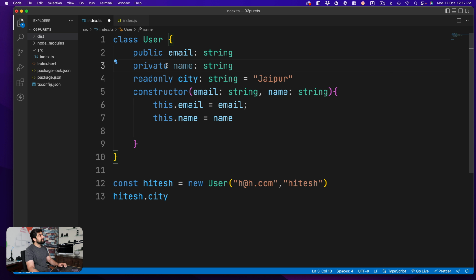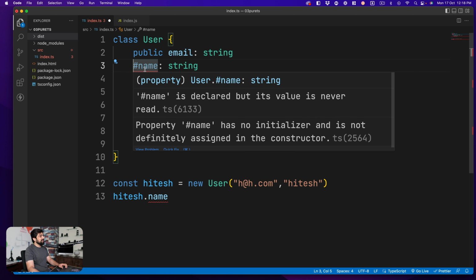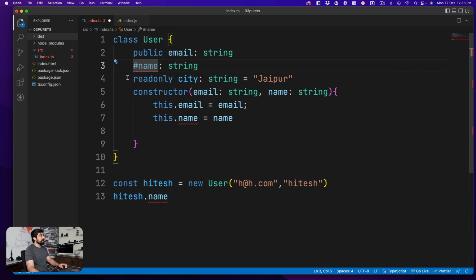But the problem is that this public and private thing is actually available in JavaScript as well. So let me go ahead and say name. It's not accessible. But you could have also done that by simply saying something like this. And this is classic JavaScript. And it says this is declared but never being read. So this is something we already have as a private.